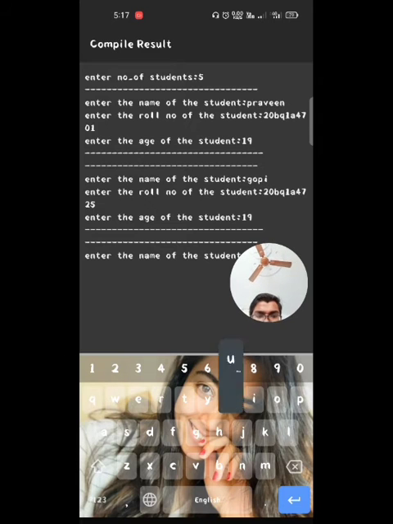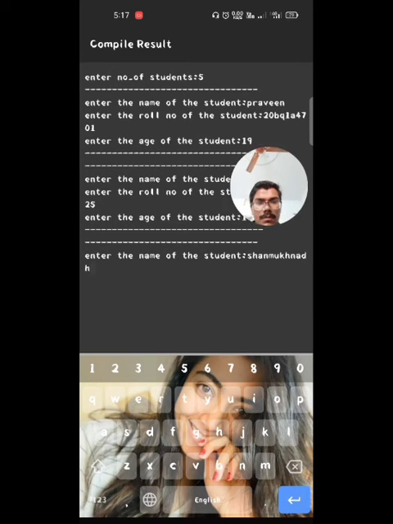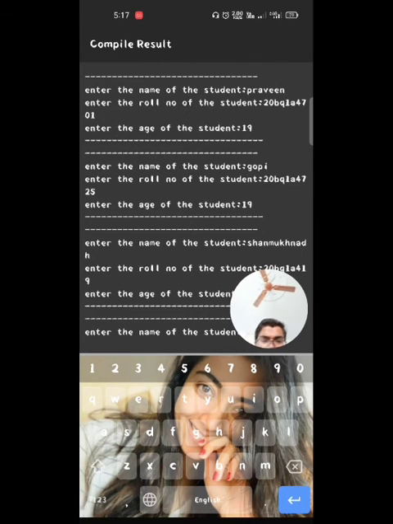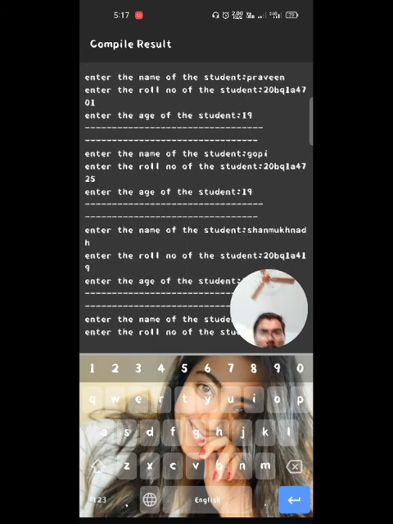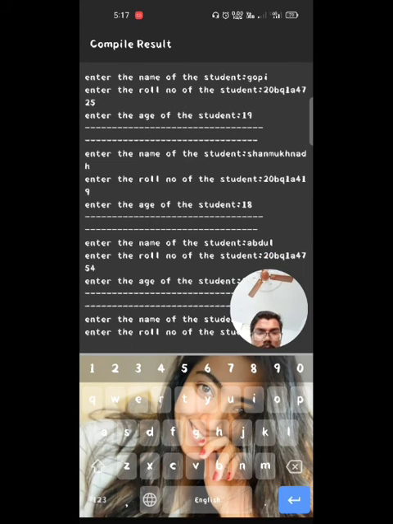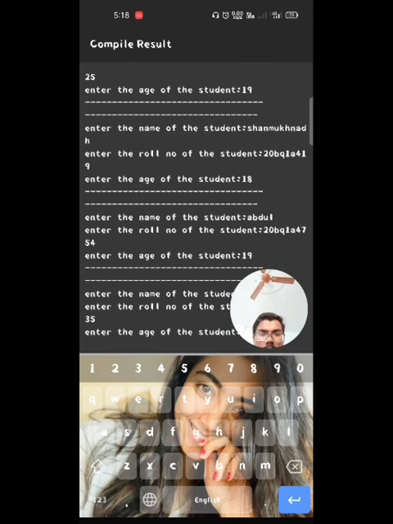And then Shanmukhnath, roll number 20BQ1A4719, age 18, and then Abdul, roll number 20BQ1A4754, age 19, and then Komal, roll number 20BQ1A4735, age 18.